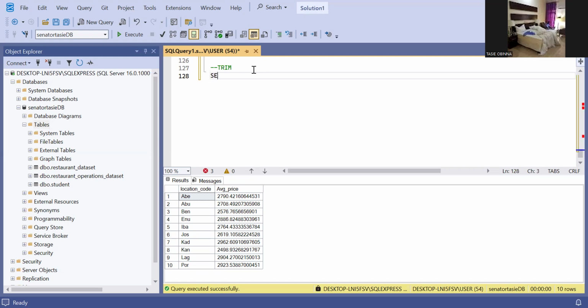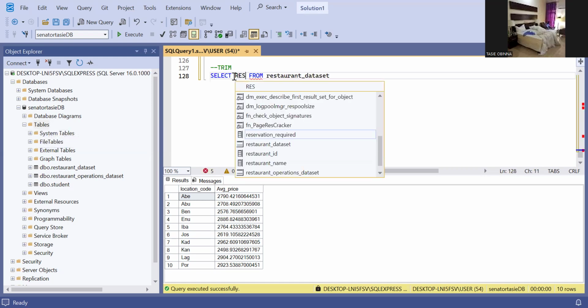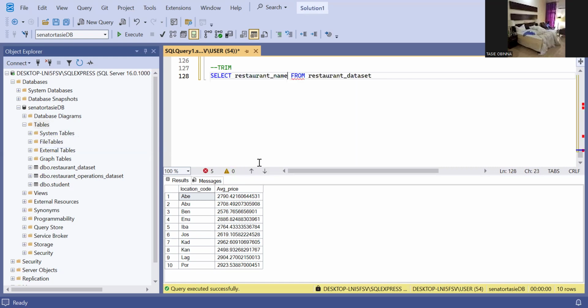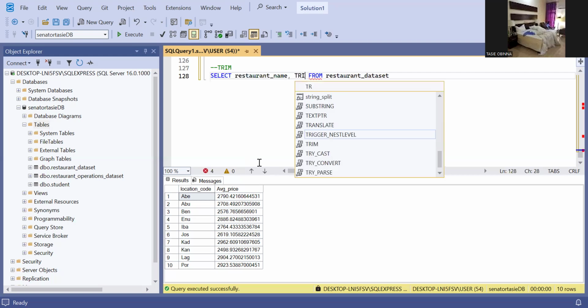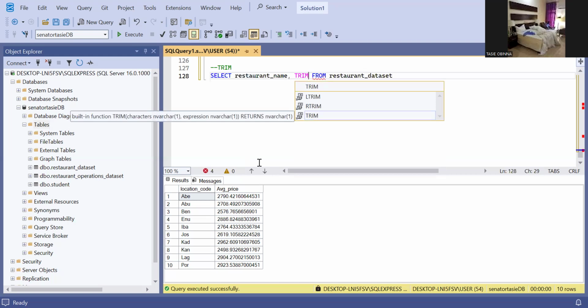I'm just going to type in select from restaurant data set. I want to select restaurant name and then trim the text there just in case it's not properly adjusted. You can see there are other functions like that. There's a trim, there's a left trim, there's a right trim, and then there's a basic trim.